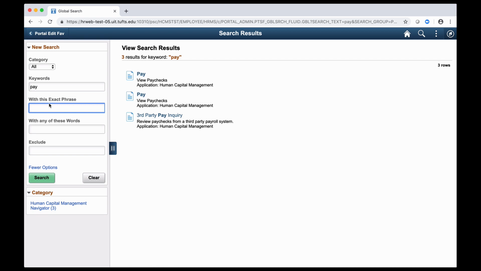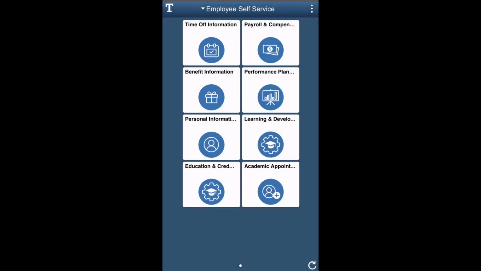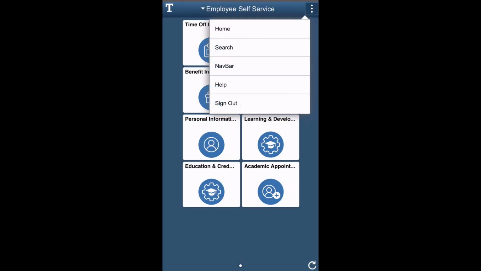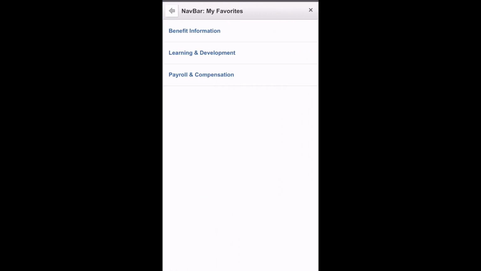When you are done using eServe, don't forget to sign out by clicking on the Actions button and selecting Sign Out. Not near a computer? eServe now looks great and works well on mobile devices too. Just use your phone or tablet's built-in web browser.